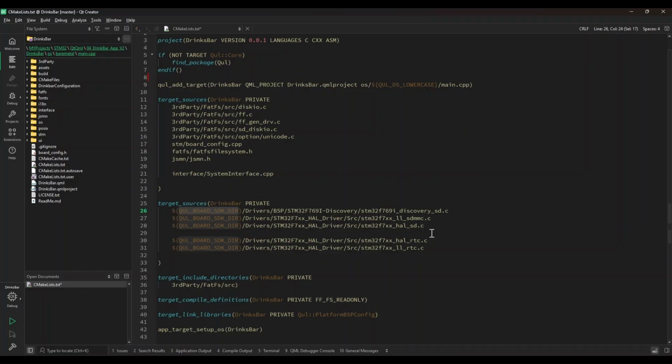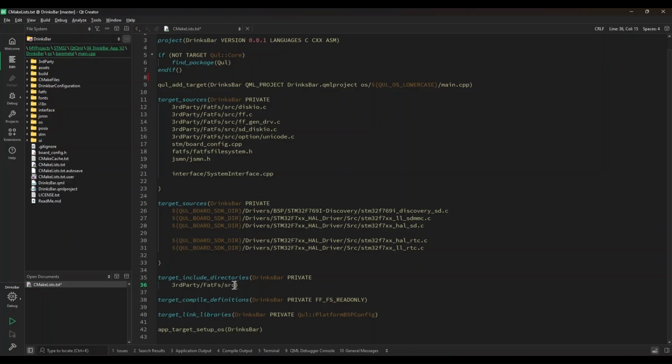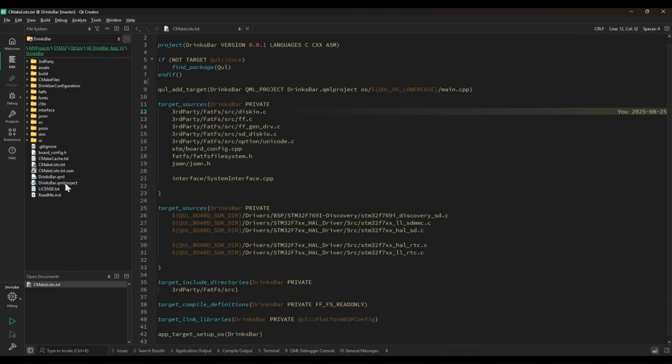The first three files support the FatFs file system. These contain APIs that are the FatFs implementation for the STM32F7 MCU. The last two files handle the RTC implementation. Here on the screen I will show the RTC date and clock. Another key step is setting up the FatFs directory as an include directory, to use its header files. We also link to platform BSP config, which includes all necessary HAL and BSP files from the STM32F7 firmware folder. This ensures our project has access to the board's hardware drivers.